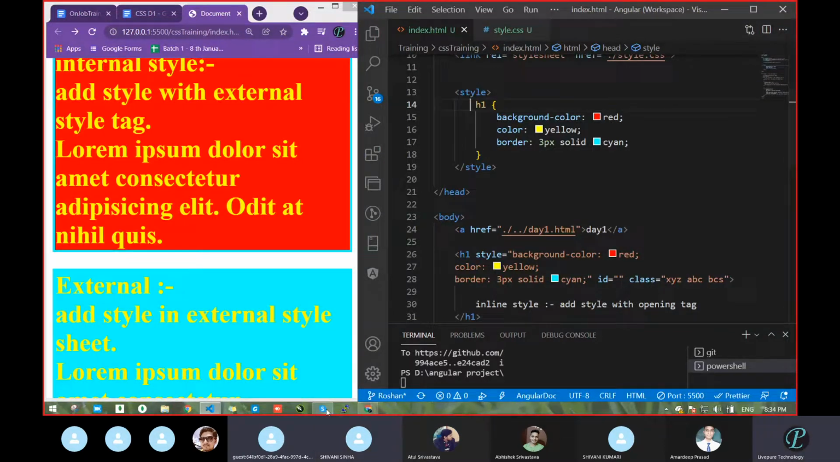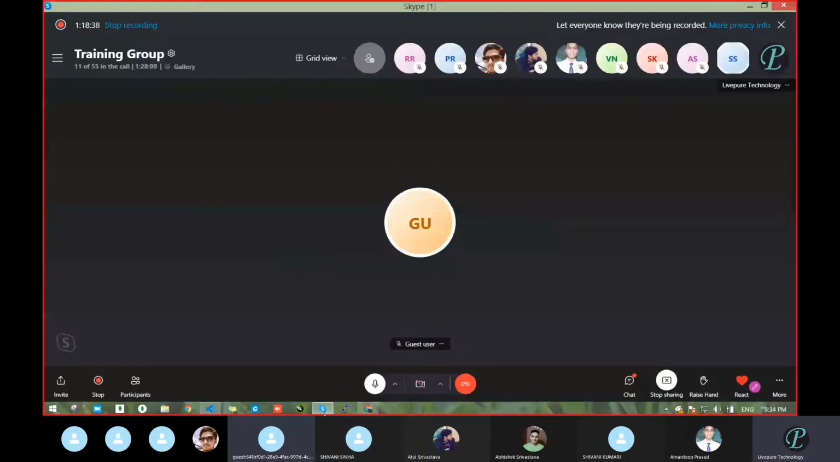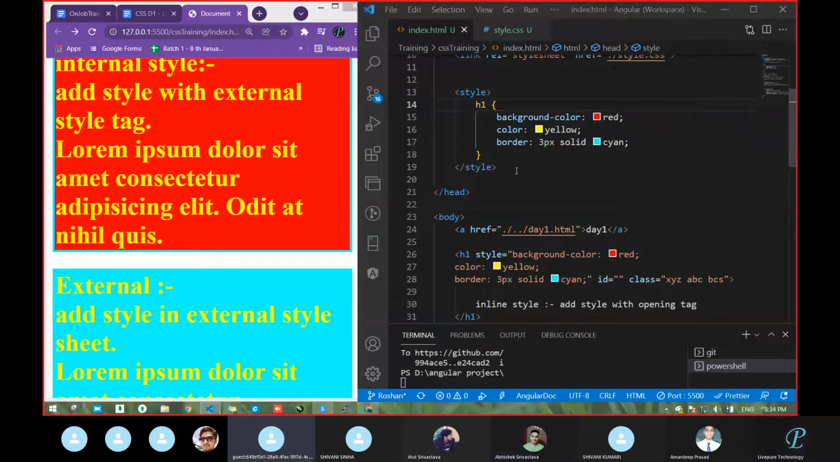Where is Abhishek? Let me check whether he is present. Is he sleeping or is he available? Oh, he is available. Available, sir. Yeah. Then why will we not go with a tag? What is the reason behind that?